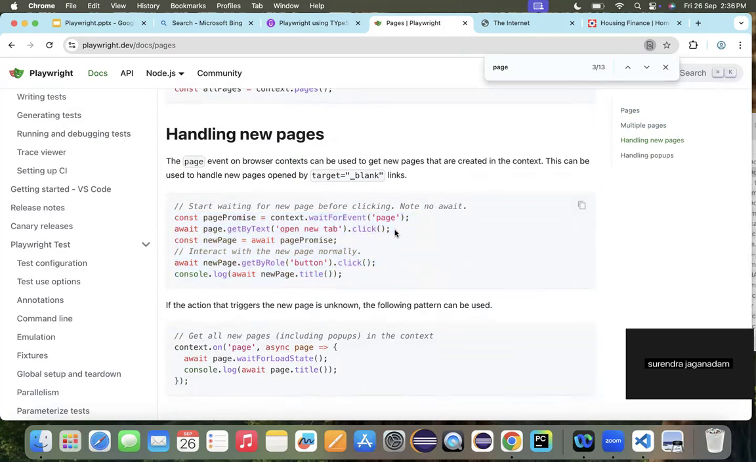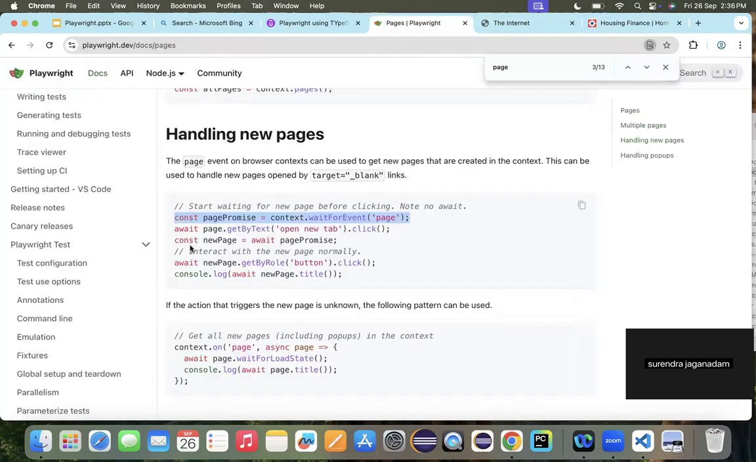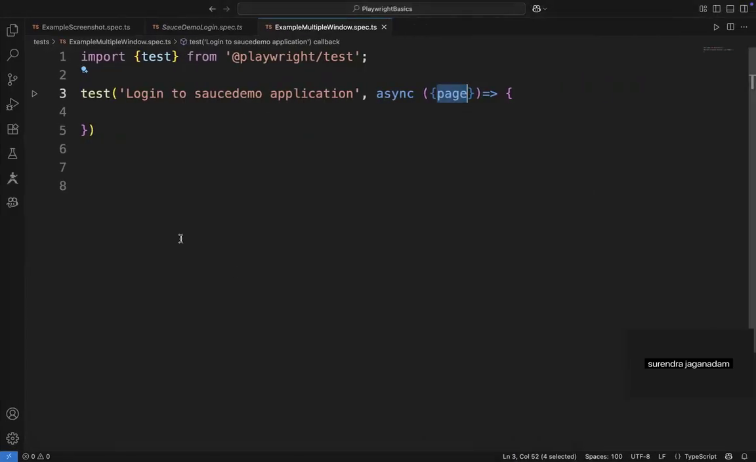So whenever you have a line that opens a new tab, just above that line you need to add this one. If you see, basically, start waiting for the new page before clicking. No need to await. So this line you can place directly before clicking on this particular blogs. And whatever page you have captured, you are storing that promise in a new page instance, and on that new page instance you will be performing the further operations. Okay, so let us see how exactly we are going to deal with it.